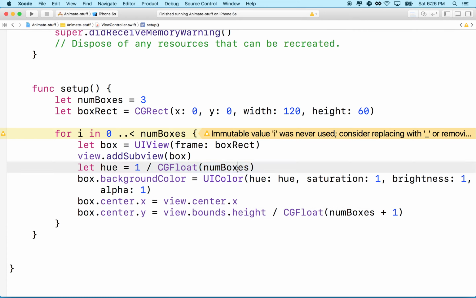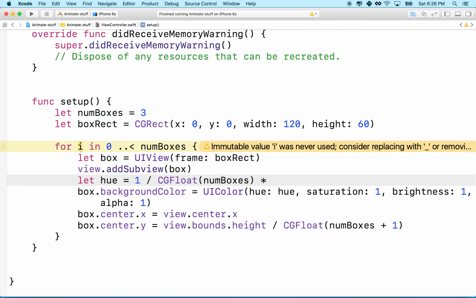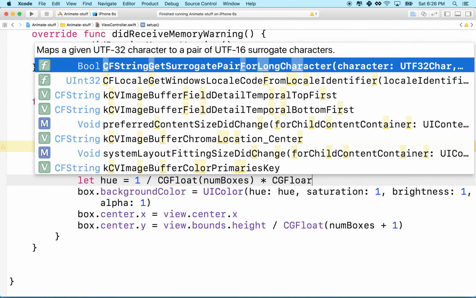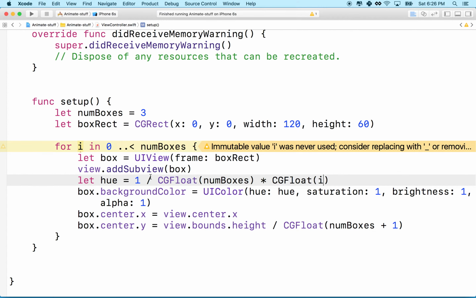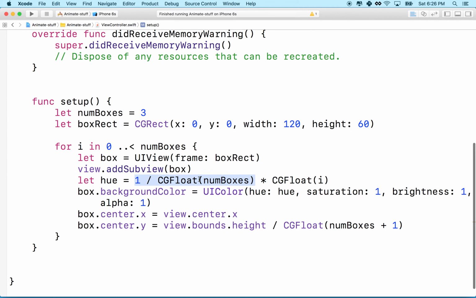Why don't we take this and then multiply it times, oops, I got the wrong thing there, CGFloat I. If we divide the color wheel by the number of boxes and then multiply by the number of the box, so if each box is 1, 2, 3, 4, and we divide this into 4 parts, then this would be 0 times 0.25, and this could be 1 times 0.25 and 2 times 0.25. This way it'll cycle through the colors.